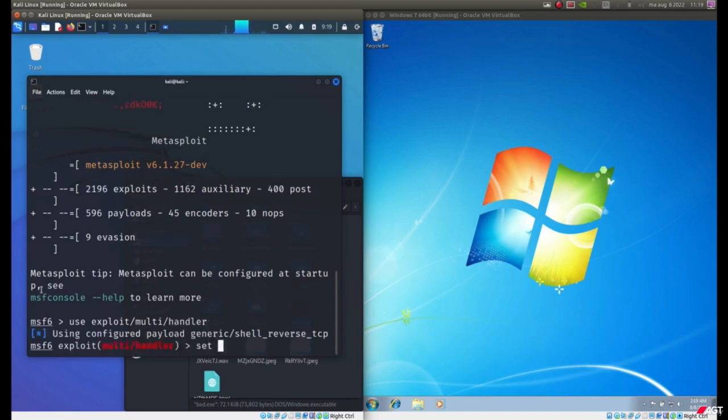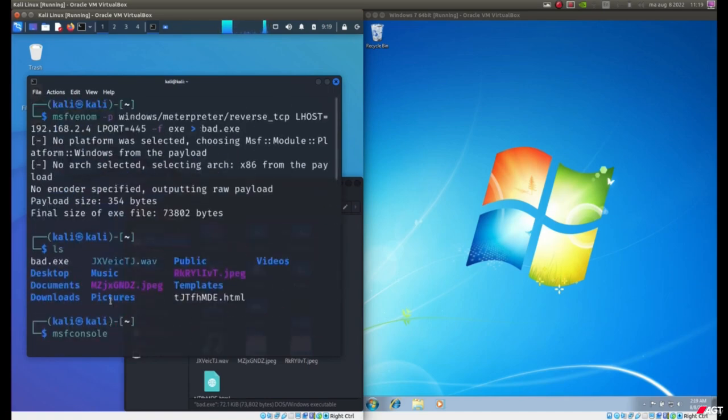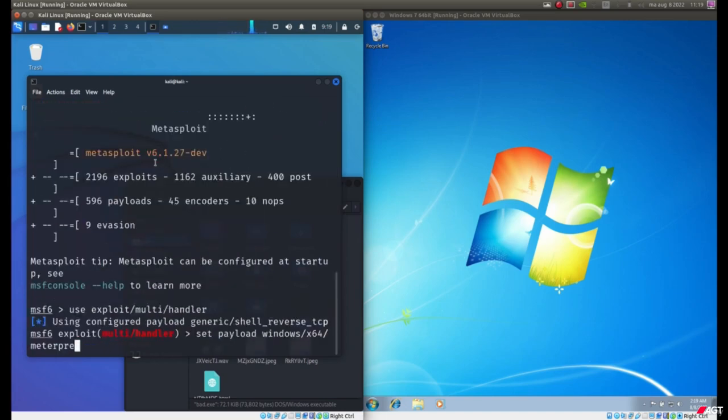Then we type set payload with the same payload, so that's windows/x64/meterpreter. That's actually meterpreter reverse TCP, that is the payload we used. I can actually just copy that instead of typing it.